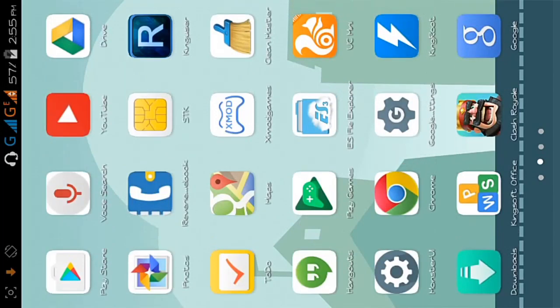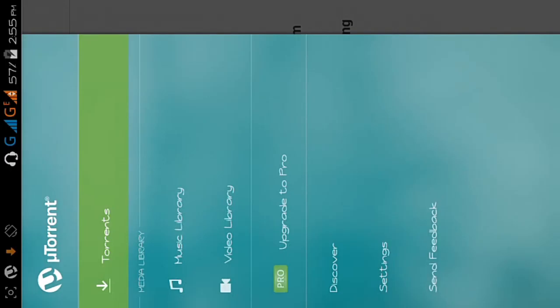Then exit it, go to Torrent. Here is a Torrent. See, upgrade to pro. It means I have a free version of Torrent. You all know upgrading a free software to pro takes cash. But we will hack it.